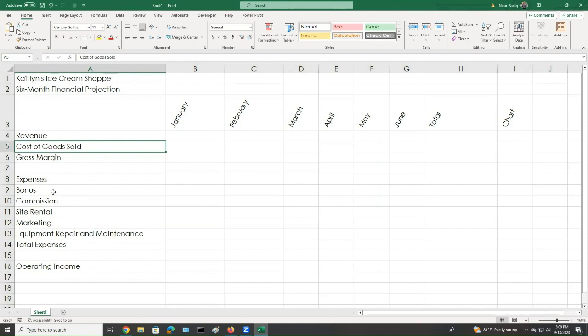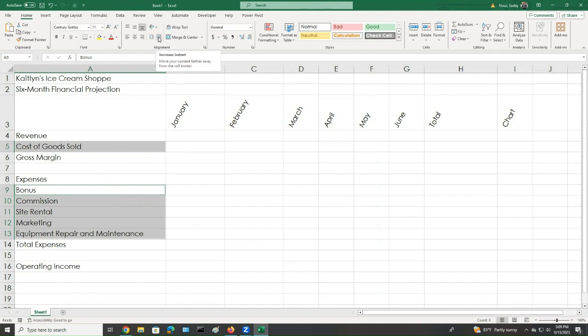So what you need to do is, once you select A5, hold the control key, select bonus, select commission, site, marketing, equipment. Now release your finger, and then we have to go to the alignment, and then you have an option says increase indent. As you move your cursor, it's gonna tell you what that is. So increase indent. Click on it. As you see, the selected items move to the right.